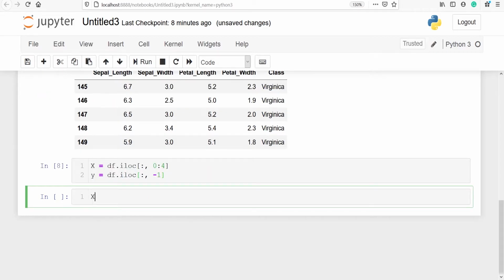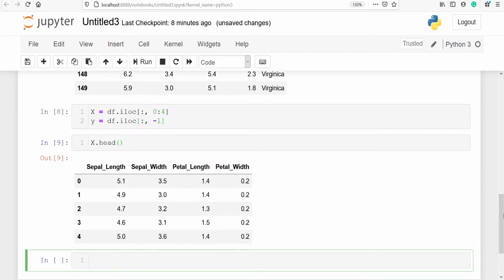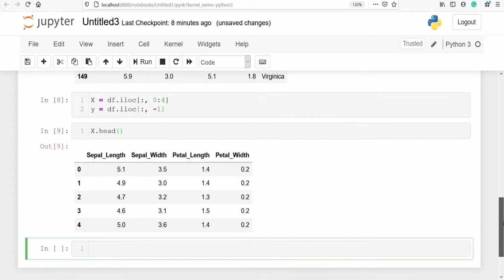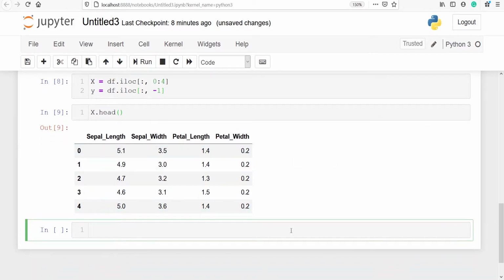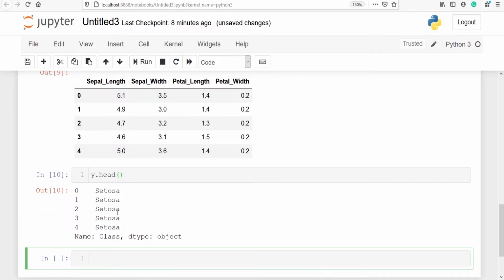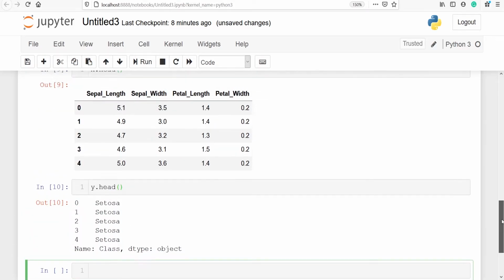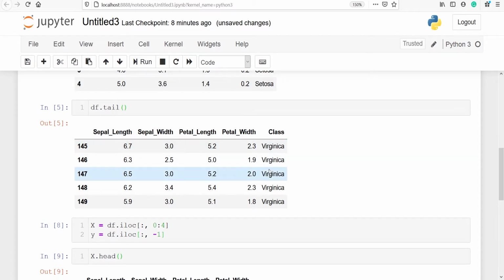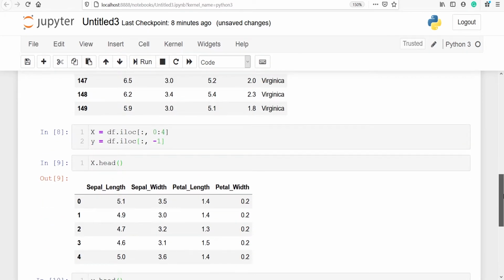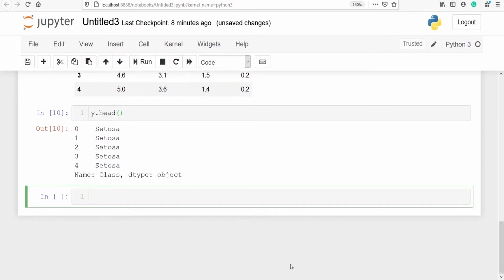Let's look at x.head. So x contains sepal length, sepal width, petal length, and petal width. These are the independent variables, and y contains class. So we have setosa, and our variable class contains virginica, setosa and one more category.